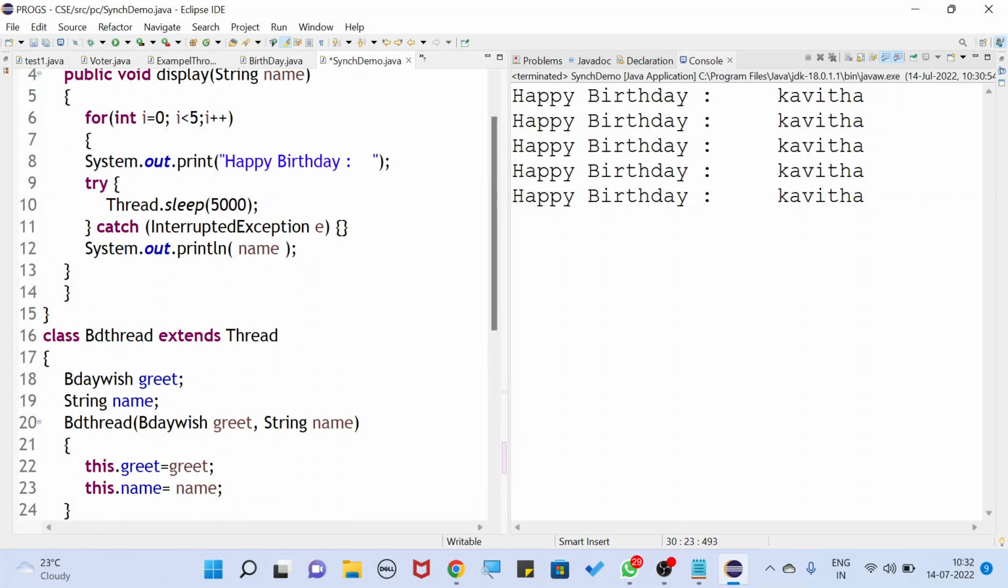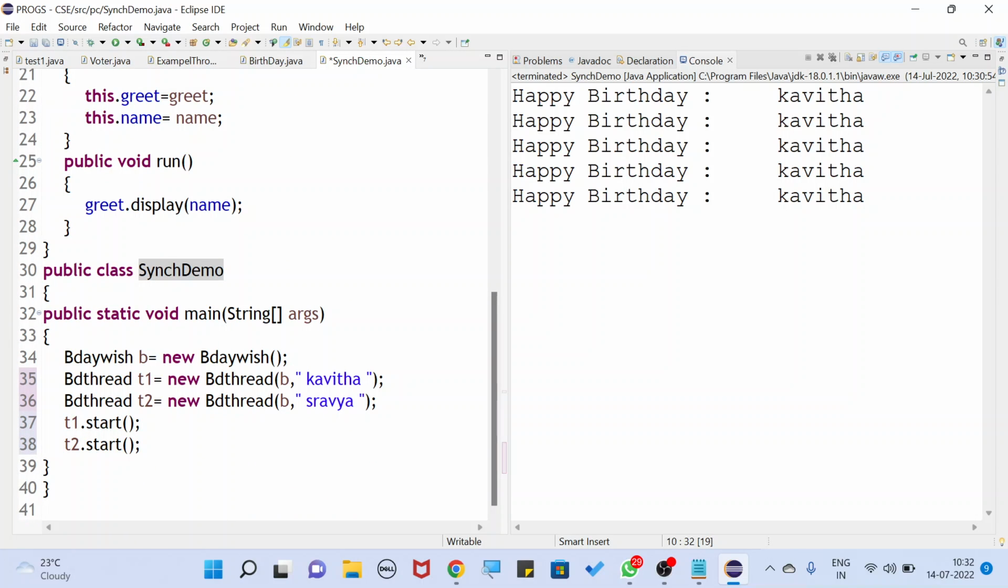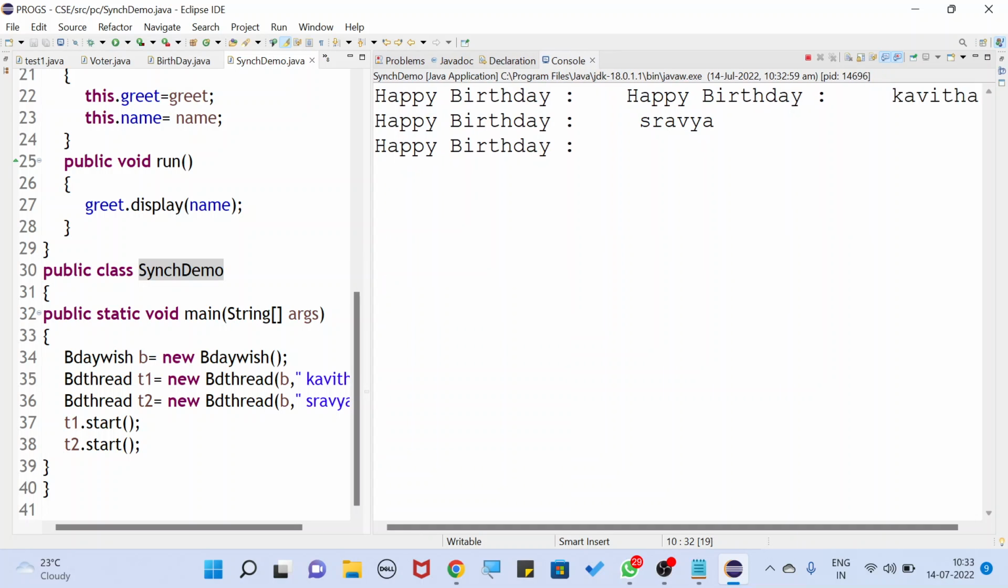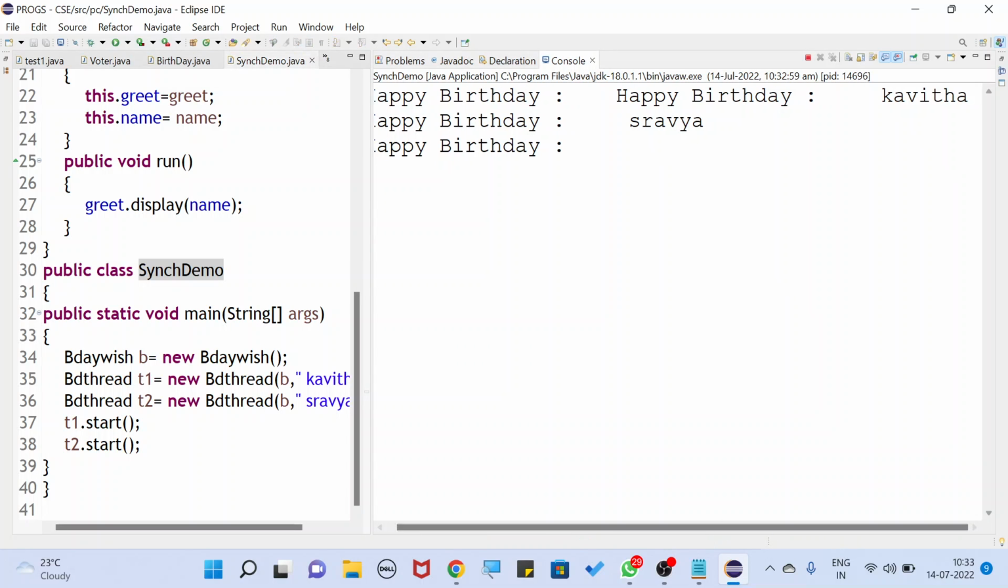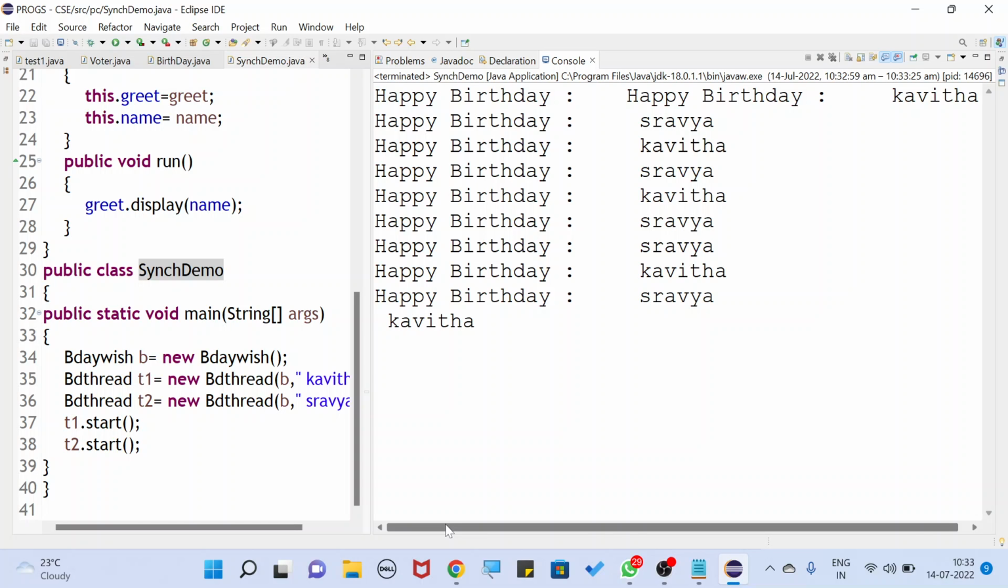No, actually what happens, happy birthday will be printed. After that Shravya or Kavita has to be printed. But the thread is sleeping for 5 seconds, so immediately another thread will start. So another happy birthday will be printed. So happy birthday 2 times will be printed. Then it will sleep, then that will also go. Then it prints Kavita, then Shravya, then Kavita, then Shravya. Is it the output we wanted? No, sir.